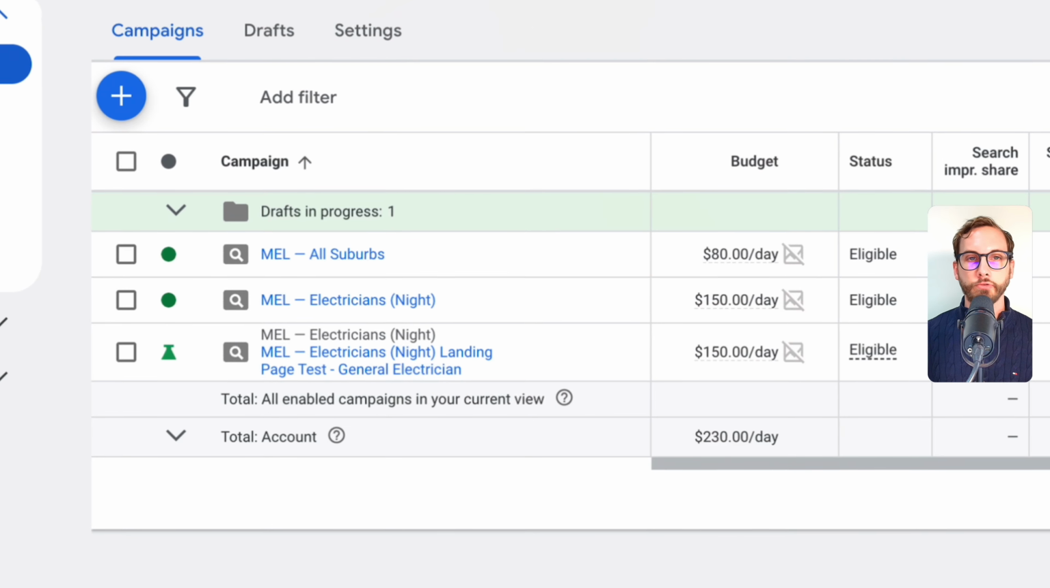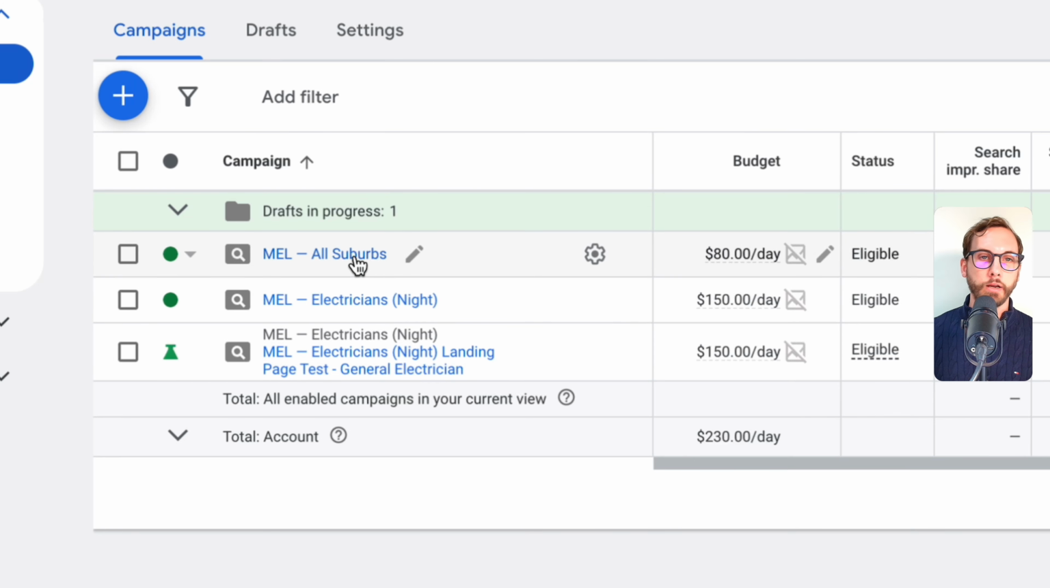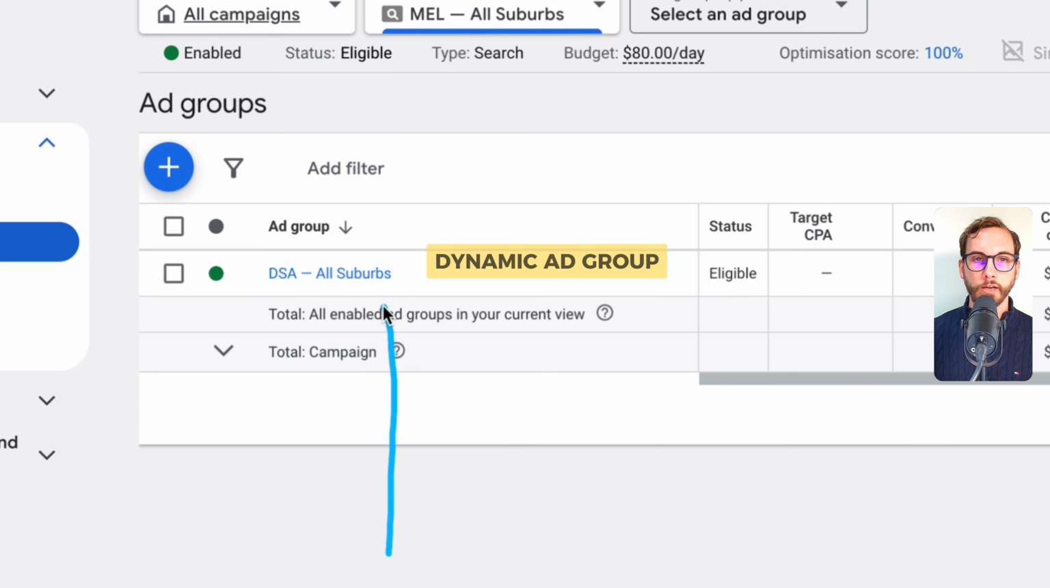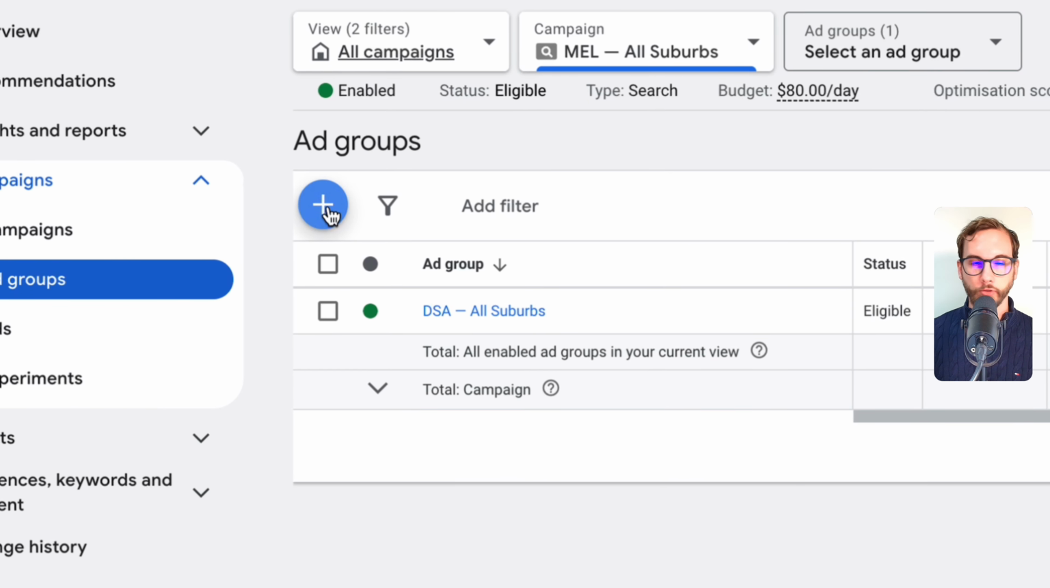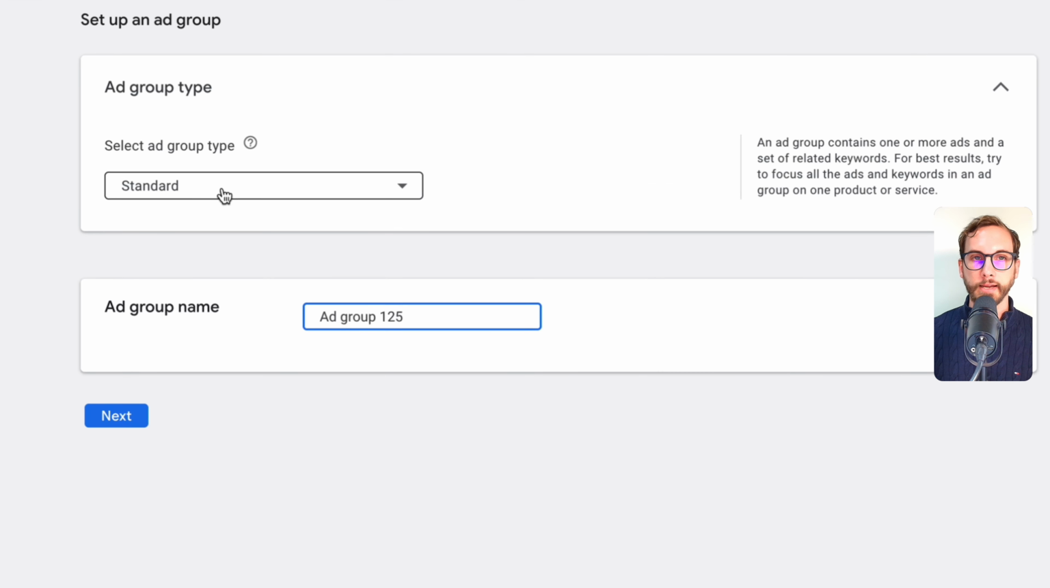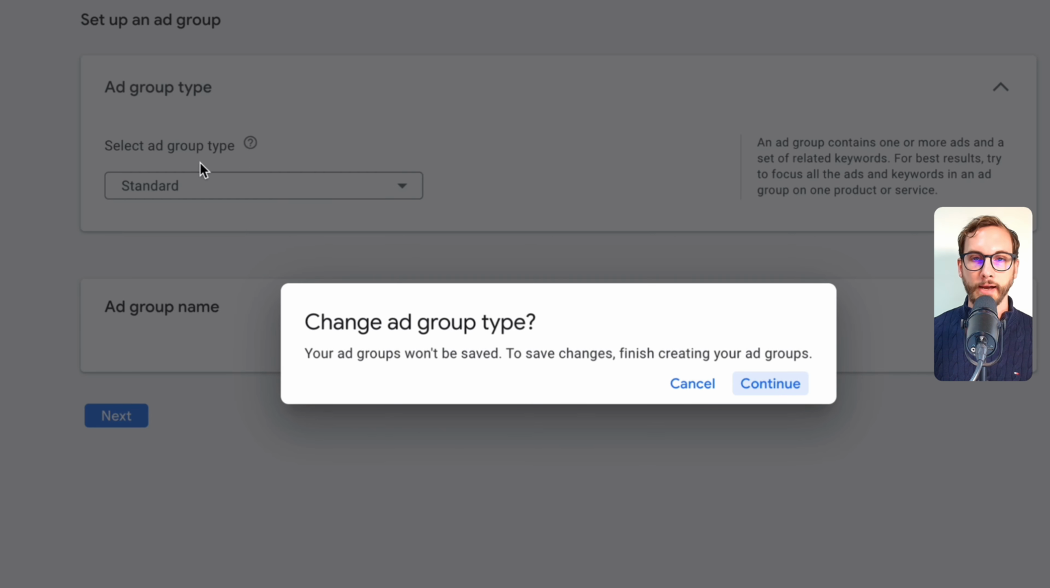So what you'll do is create a standard campaign, and inside of that campaign, you're just going to create a dynamic ad group or dynamic search ad, right? So all you need to do is click on the plus button, and instead of doing a standard ad group, you do a dynamic ad group type, right? So I'm not going to go into that. I'm going to go back.